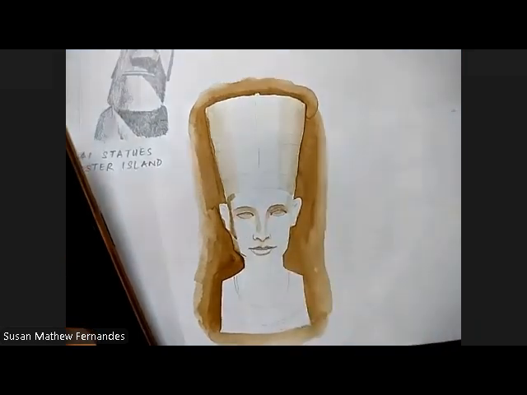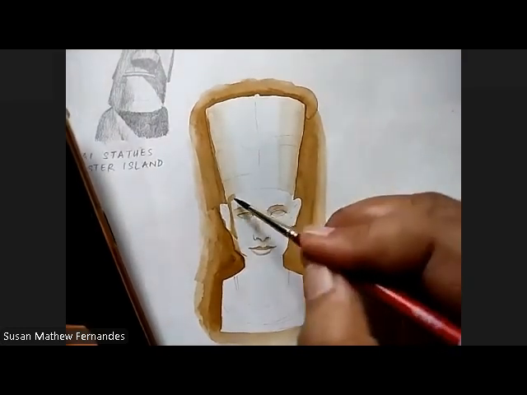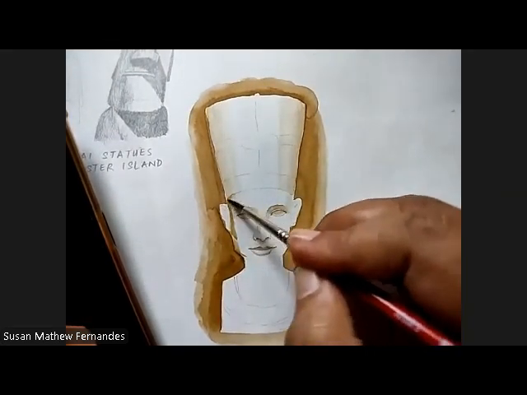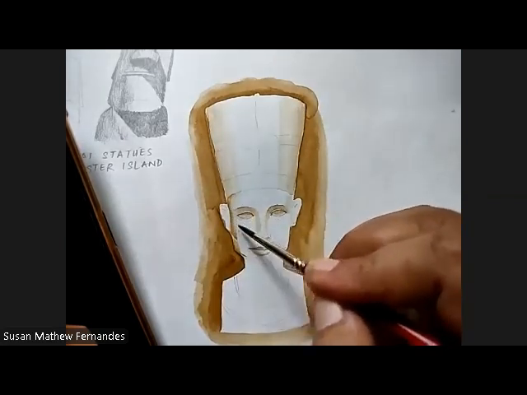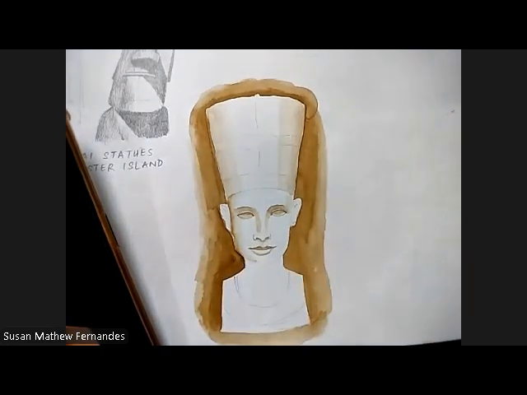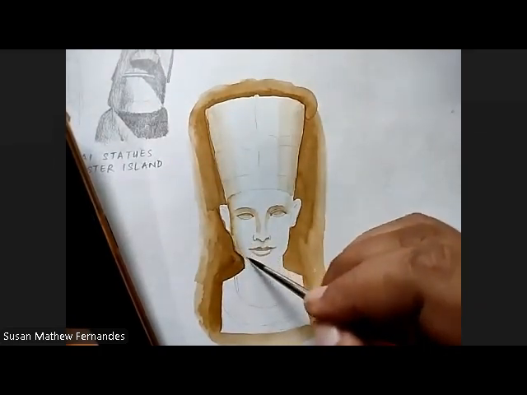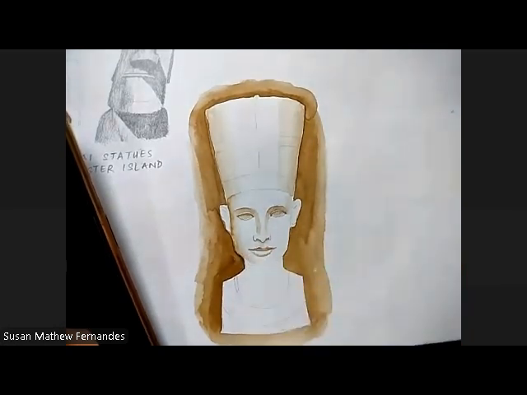Okay. Once this is put, clean your brush, leave it damp. Sorry, dry it off a bit and blend. See? Blending is very important.